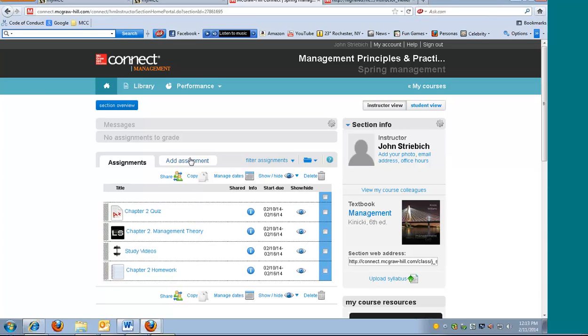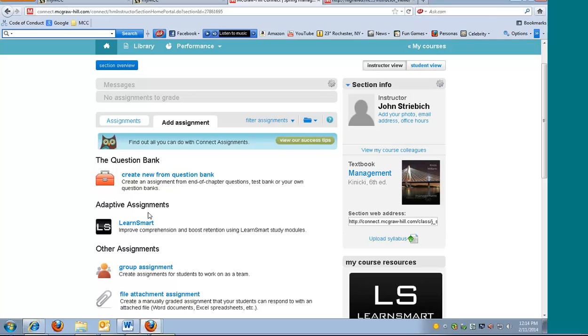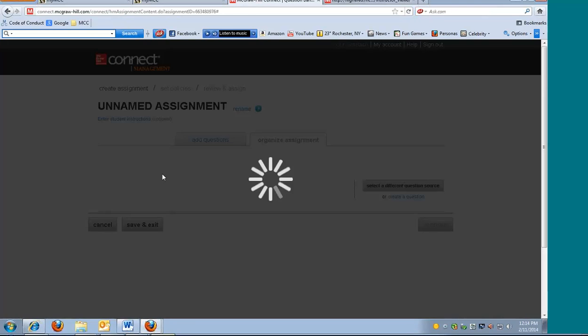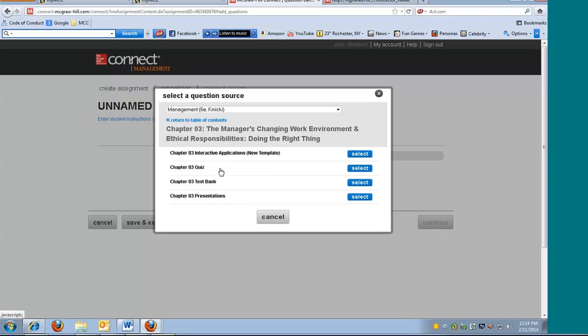All you need to do is go up to the top here where my cursor says Add Assignment. So you click on that. You're given different selections. If you wanted to add a LearnSmart, you click on LearnSmart and you choose the chapter you want, and then you would go through the different settings. When is it open? When is it closed? How much time do you want to give in the learning objectives? What I want to do though is create an assignment from the question bank. So I'm going to click on Question Bank, and then click on the chapter that I want to pick the material from, and I'm going to go to the next chapter, Chapter 3.